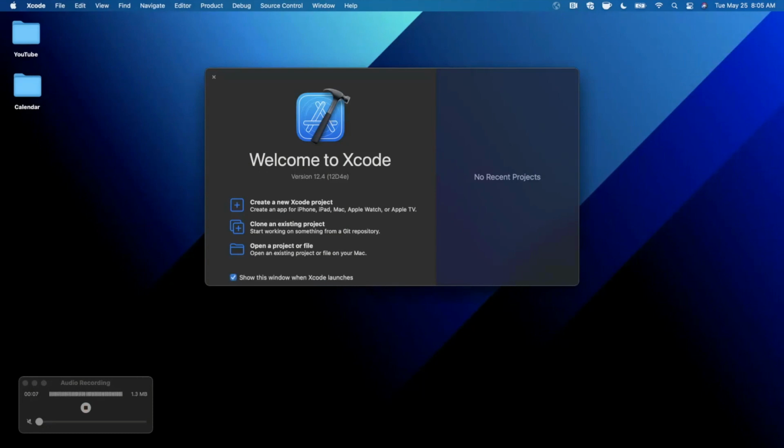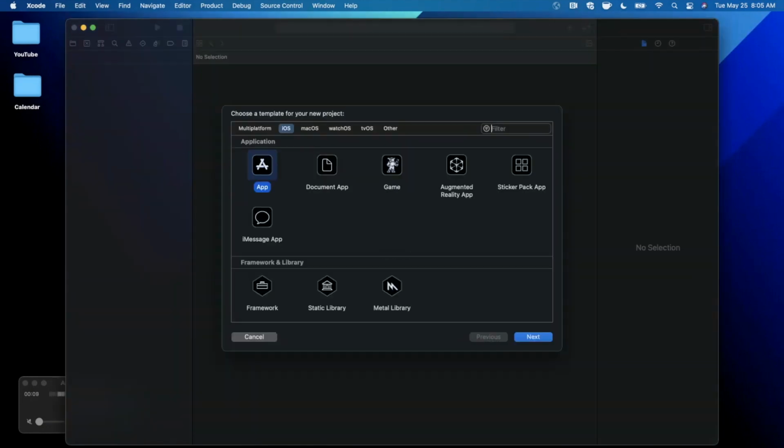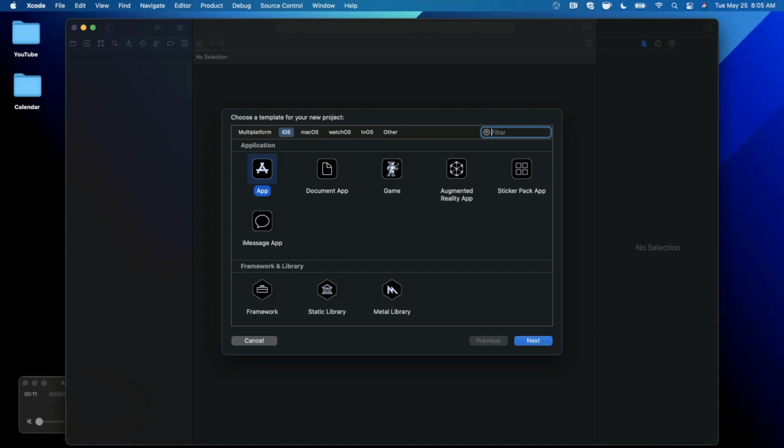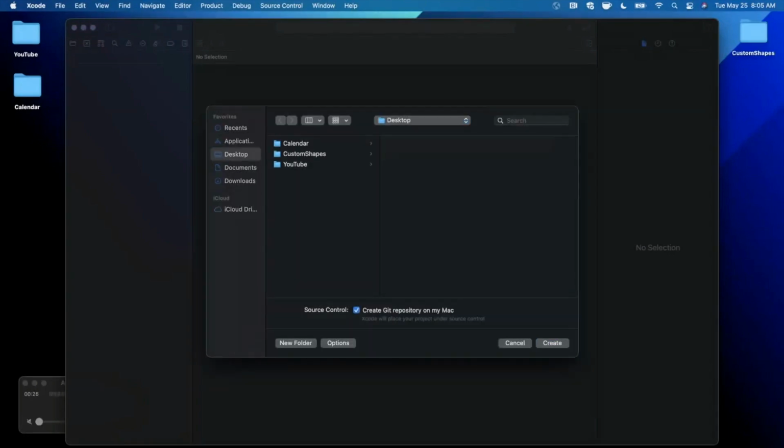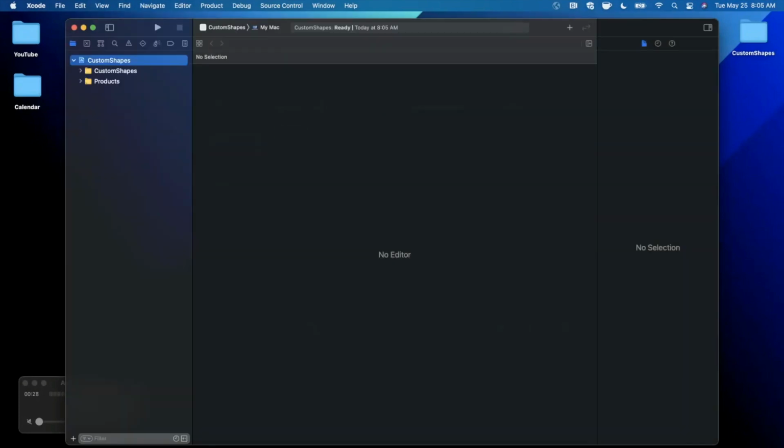All right, let's begin by opening up Xcode and creating a new project. We're going to stick with the app template under iOS, and let's go ahead and give our project a name of custom shapes. You want to make sure your language is set to Swift and both your interface and lifecycle are set to SwiftUI. Go ahead and continue. Save the project wherever you'd like. I'll toss it onto my desktop.